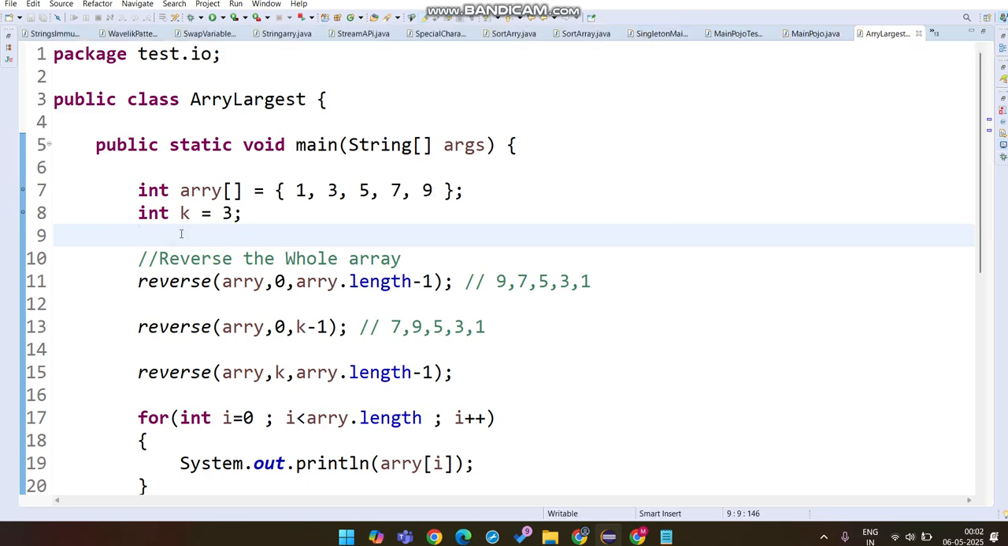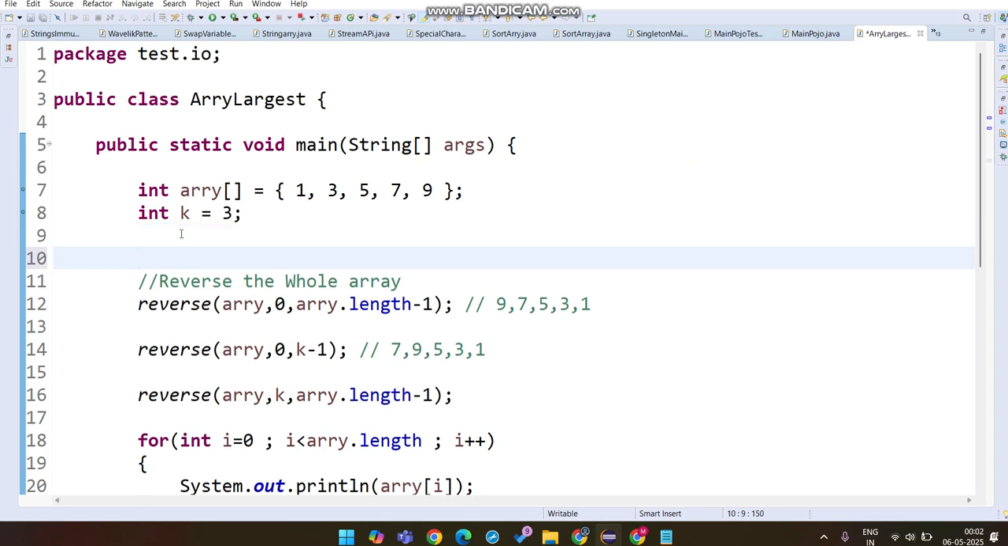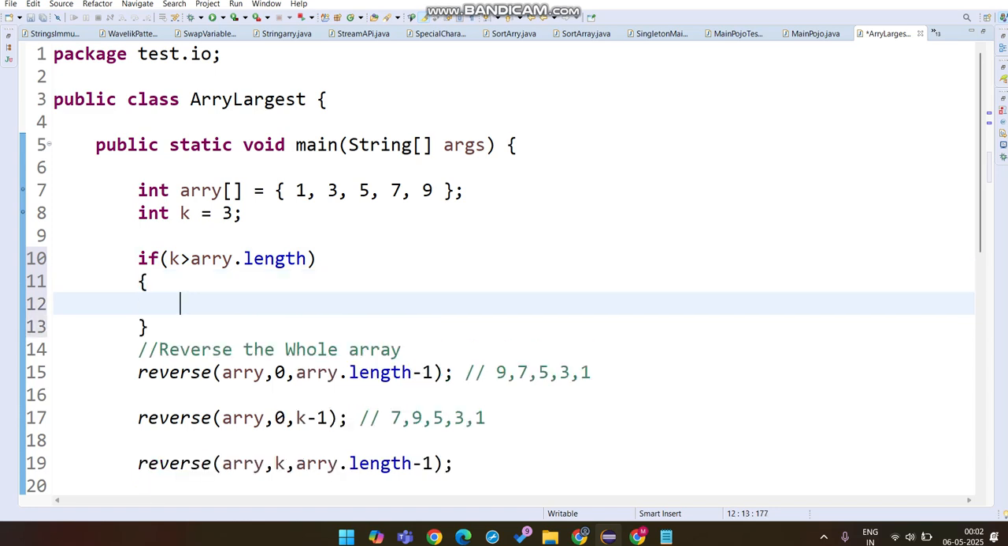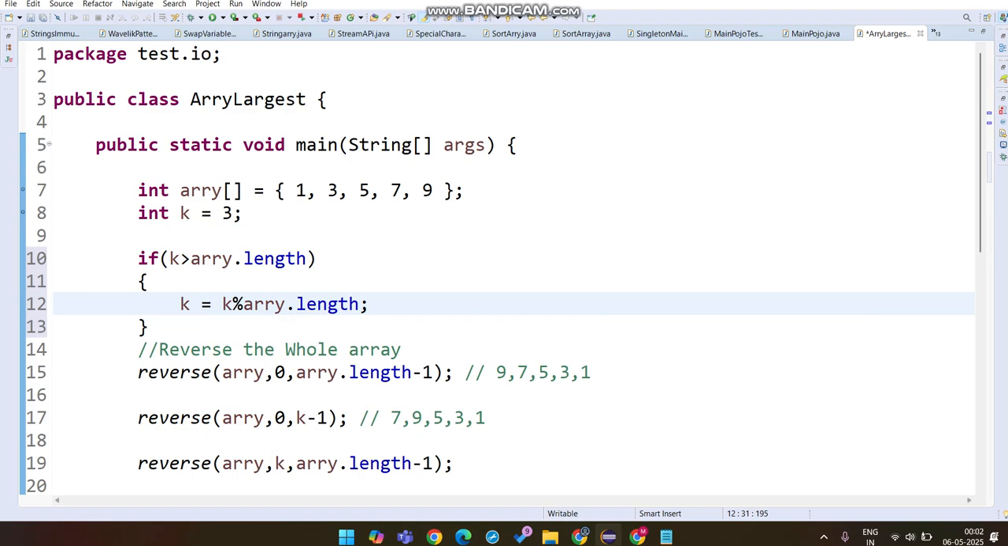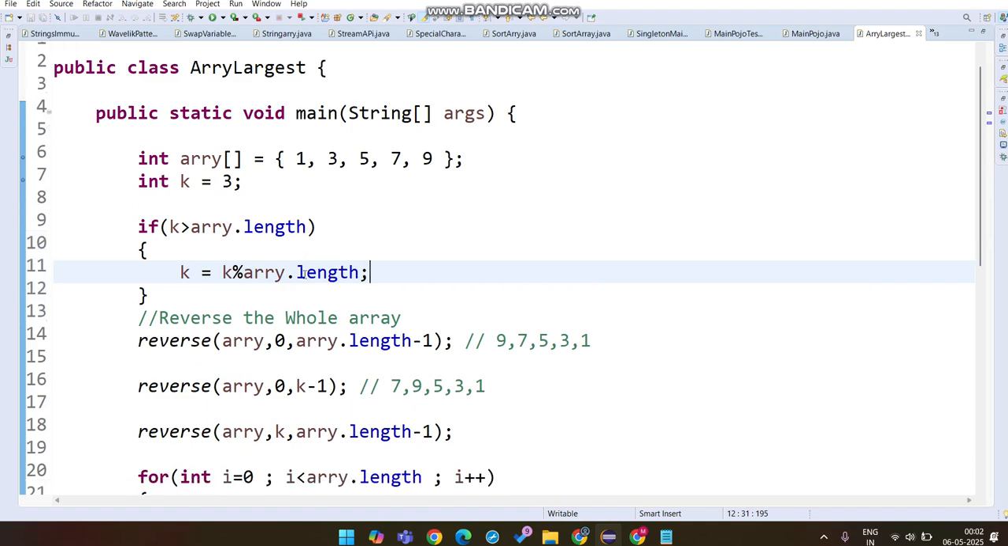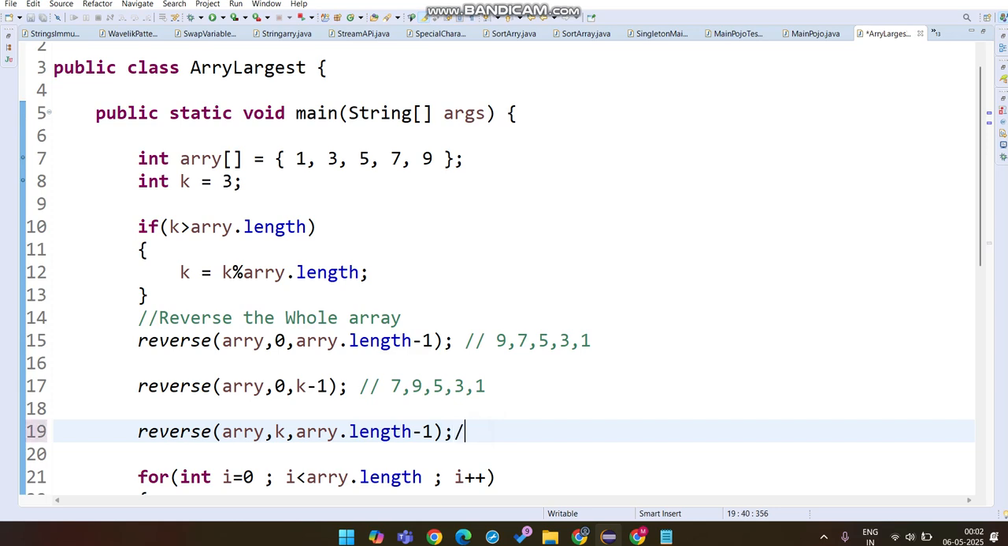But there is one more scenario the interviewer can ask: suppose k is greater than array dot length. Then what we need to do is set k equals to k modulus array dot length. Basically we need to do that. So here our whole output is coming like 7 comma 9 comma, let me write it down for your simplicity.